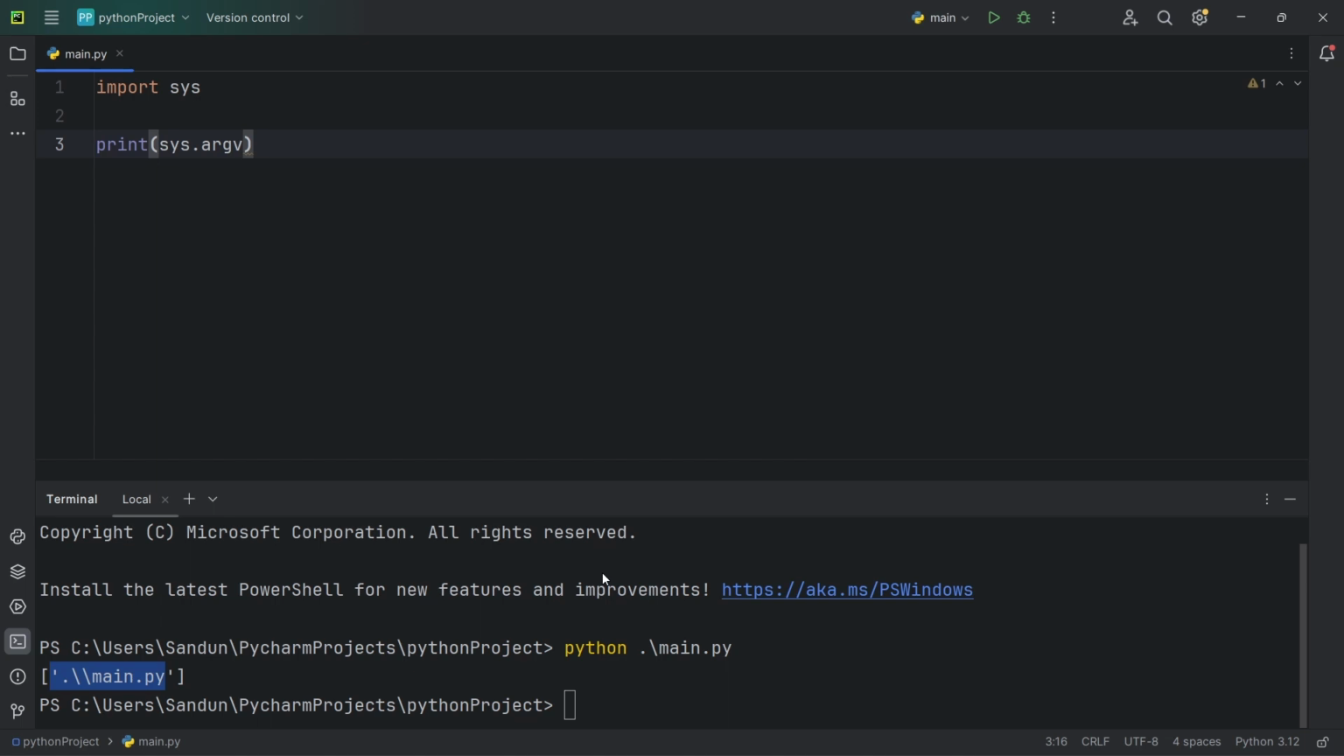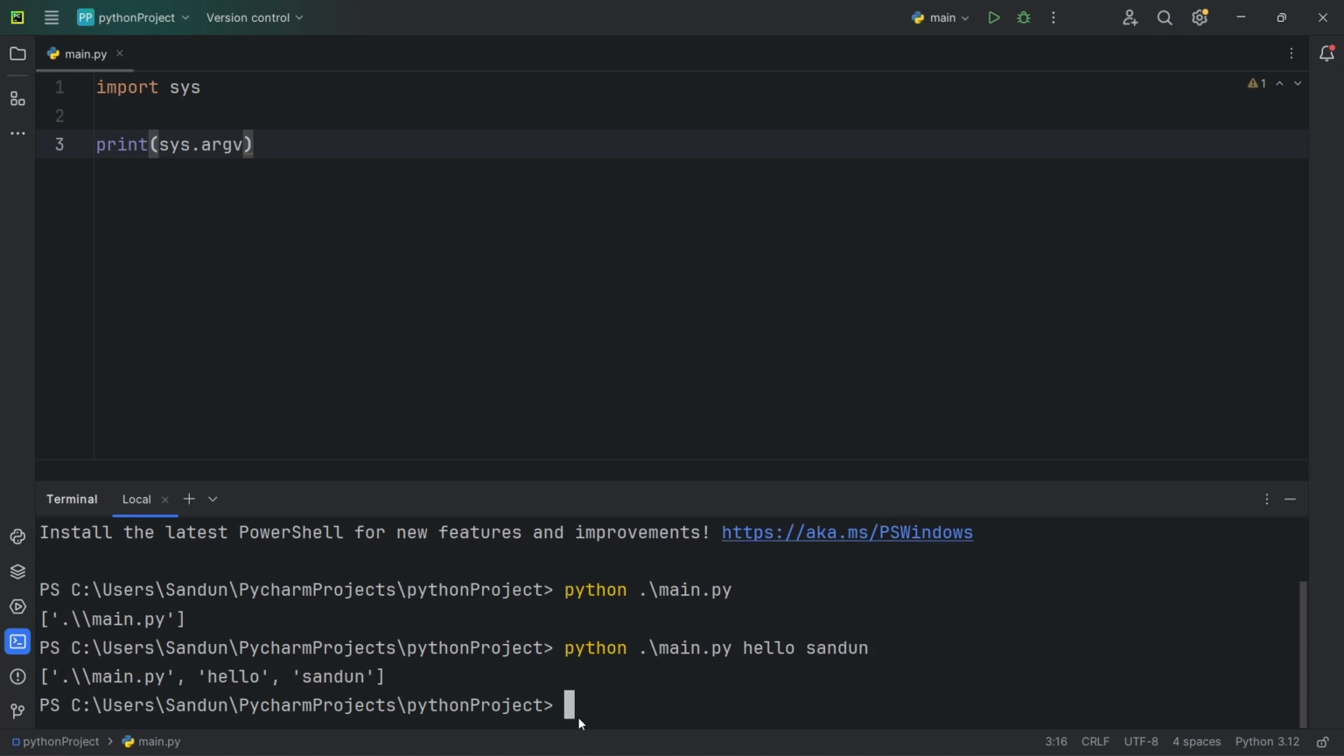But the real deal is to pass some arguments to this program so that we can change the behavior. So let's see how we can do that. Let me add some arguments here. Let's say hello, and also let's say Sandun, which is my name, and presenter. Here you can see we received a list with the arguments, and this is a comma separated list which we can iterate. So either you can print them one by one or print them separately.